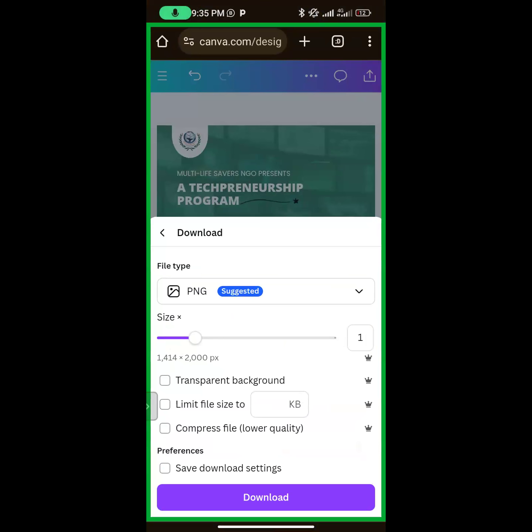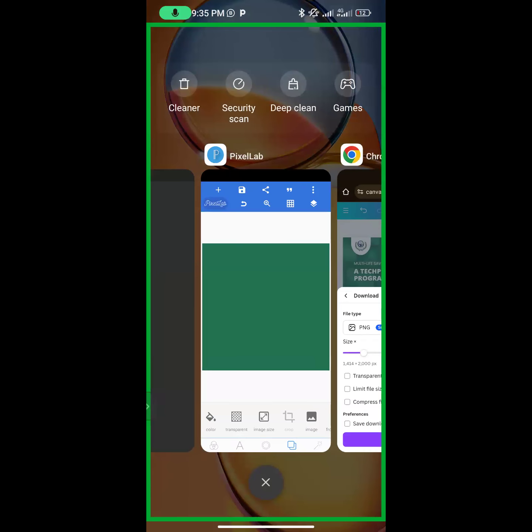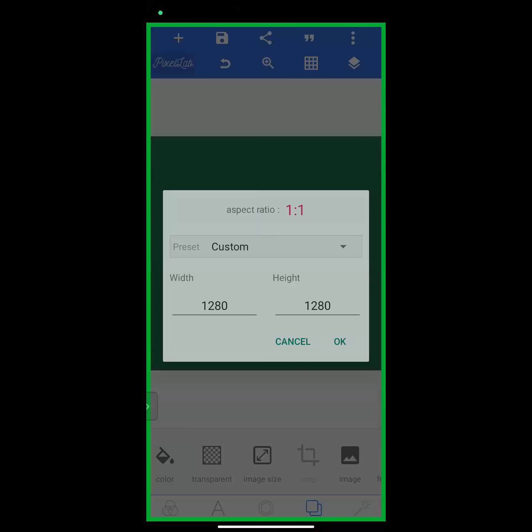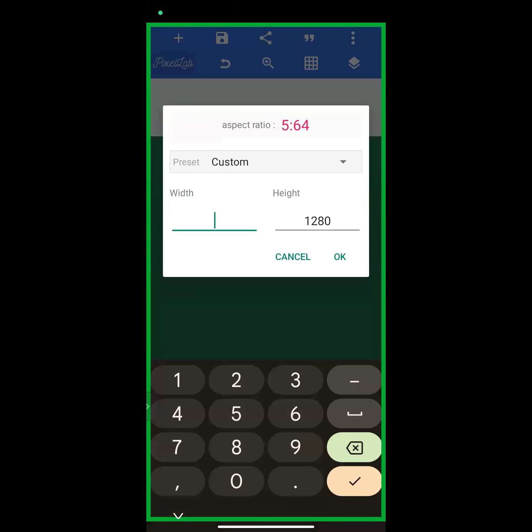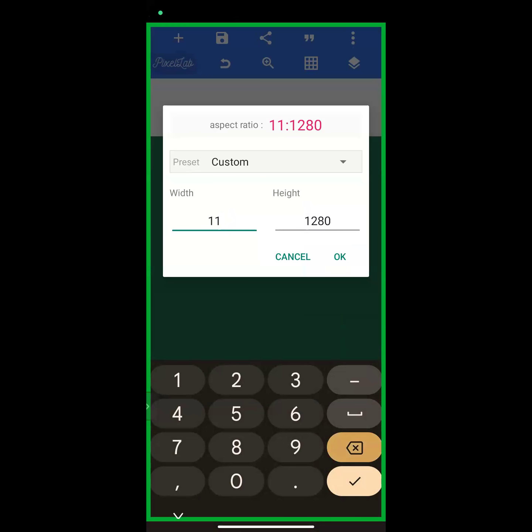I won't answer that question because you are supposed to know the answer. But follow me. You may have a hint when I'm typing it now in Pixel Lab. So 1414 by 2000 pixels. So you come to your image size and type 1414 by 2000.